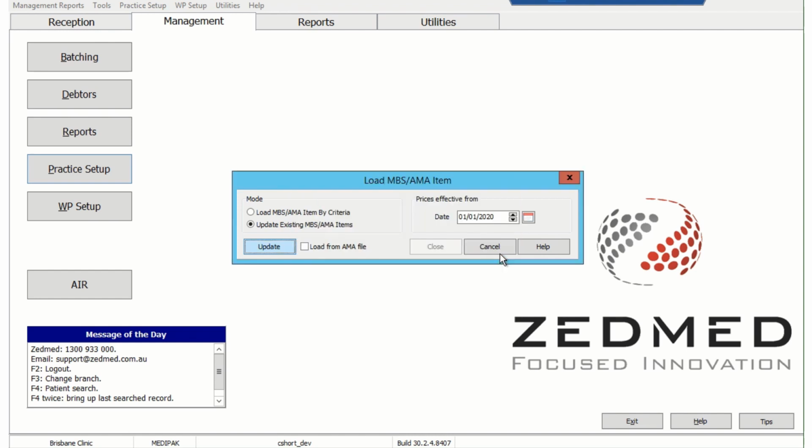If you catch yourself just after you press yes, you can just come back in and edit the date again. Now we press update again.